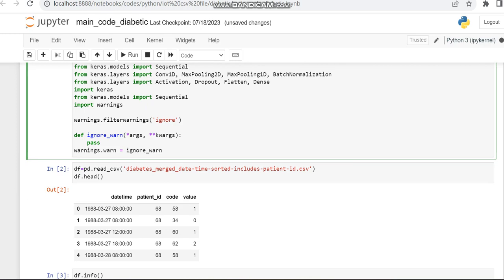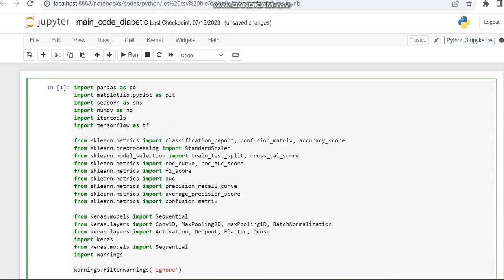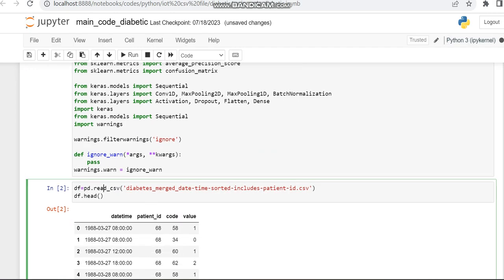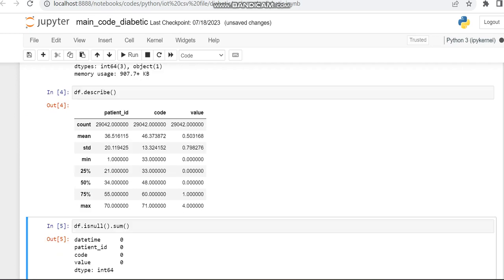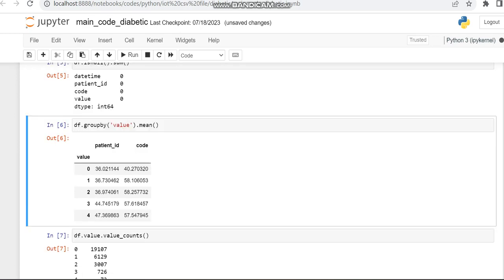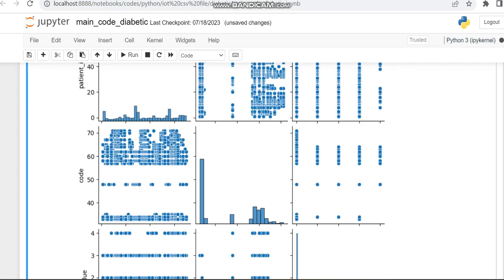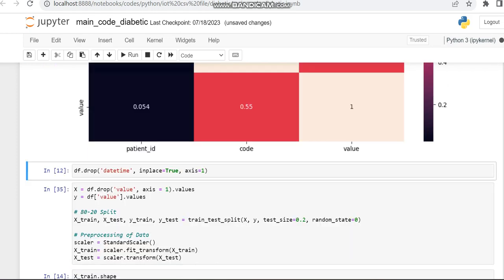For loading the CSV dataset, we have to load the library pandas, from import pandas as pd. That only we are using here, and we are just displaying the values of the dataset, and then we are describing the dataset. If there are any null values, we are displaying them also. This is the dataset details, and this is the SNS plot for the dataset details.